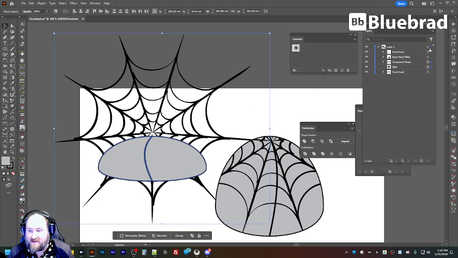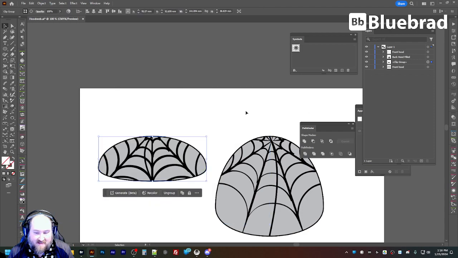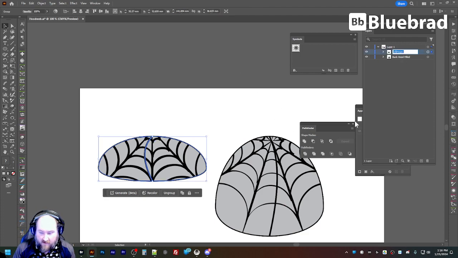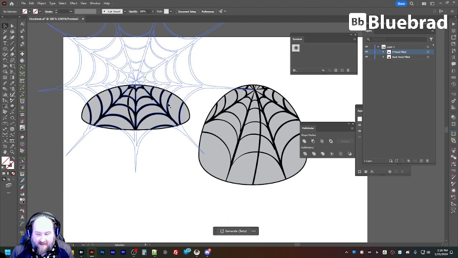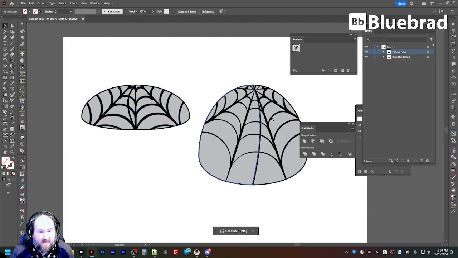Selecting these two with the compound shape and the web, right click, create clipping mask, and now everything's the same. I'm going to select those two other objects, group it together, and label it front hood filled.